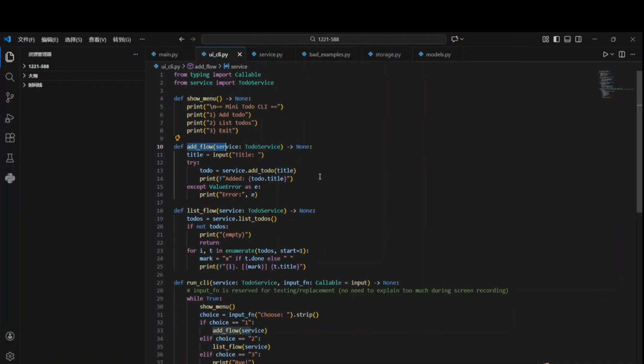The UI layer only passes a string title to the service, which then handles the business logic. They share the minimum amount of data and do not expose the UI structure. This is data coupling, which is a relatively positive form of coupling.